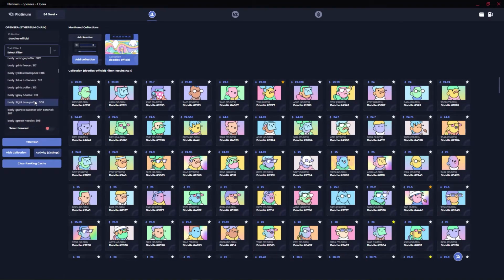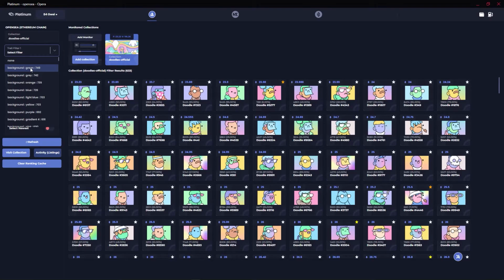and as you can see, we can see a bunch of traits here. So let's say, for example, we want the background to be green. It'll have the parent category, it'll have the trait within that category, and it'll have the count. Now this count isn't the amount of NFTs that are going to appear, it's the amount of NFTs with this trait as part of the collection. So that includes listed NFTs and non-listed NFTs.